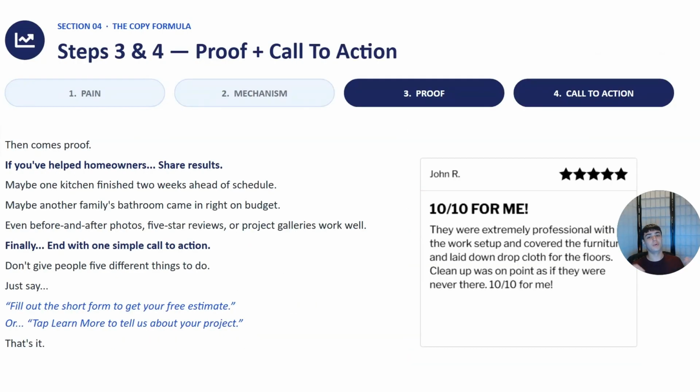Steps 3 and 4 are proof and call to action. If you've already helped homeowners, show those results. People like seeing actual proof to know that they can actually trust you. Maybe one kitchen finished 2 weeks ahead of schedule. Maybe another family's bathroom came in right on budget. Even before and after photos, 5-star reviews or project galleries work well.